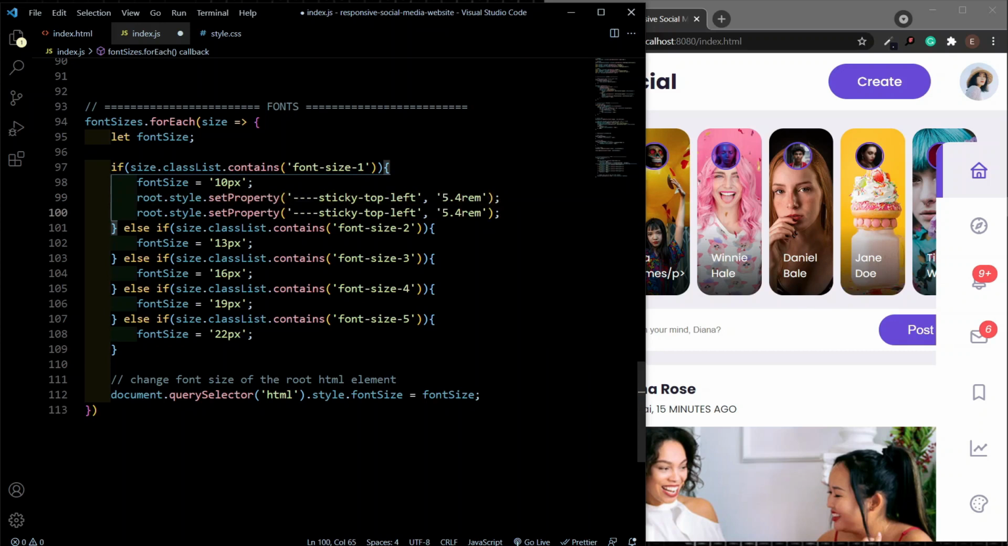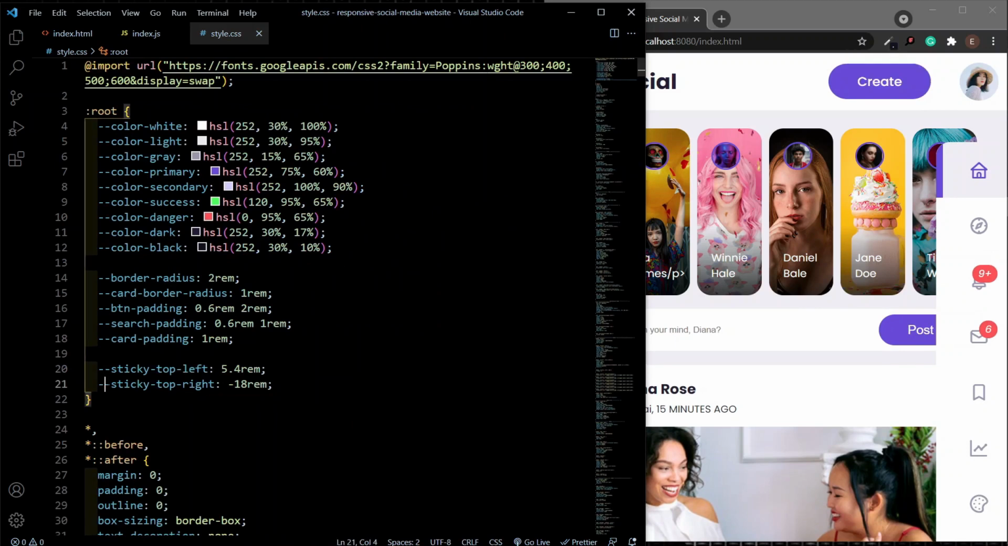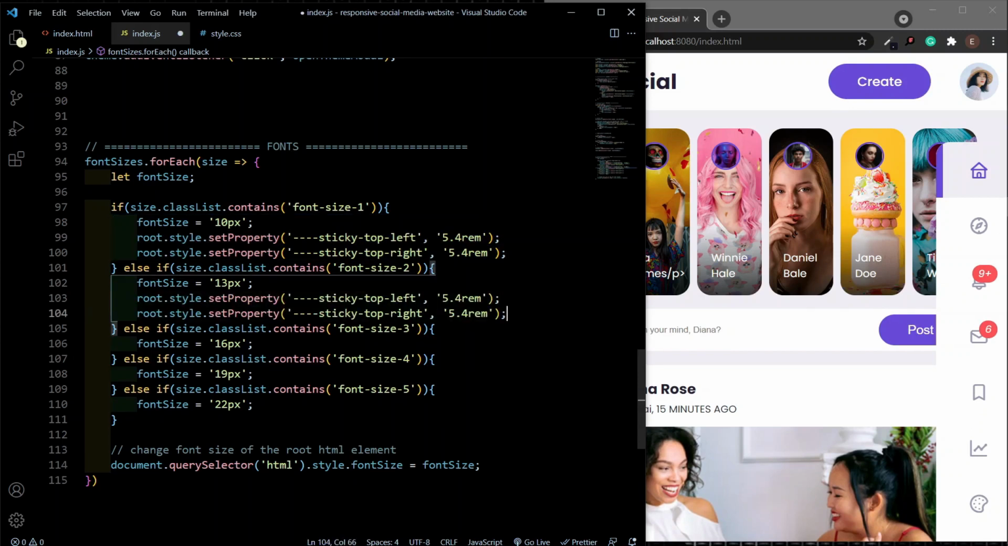I'm going to duplicate that for the right as well. So sticky top right, I think that is what we named it. And this is actually going to be 5.4 rem as well. And then I'm going to grab all these. So for 13 pixels, I'm going to change this to -7.